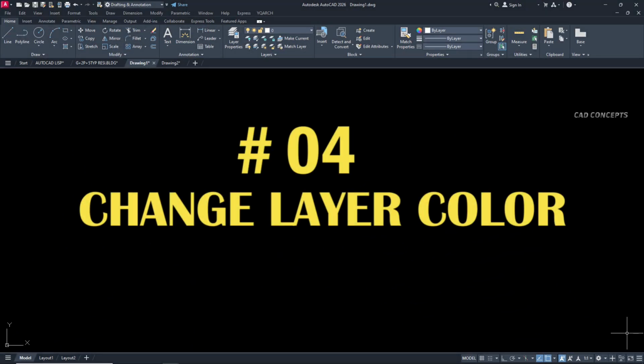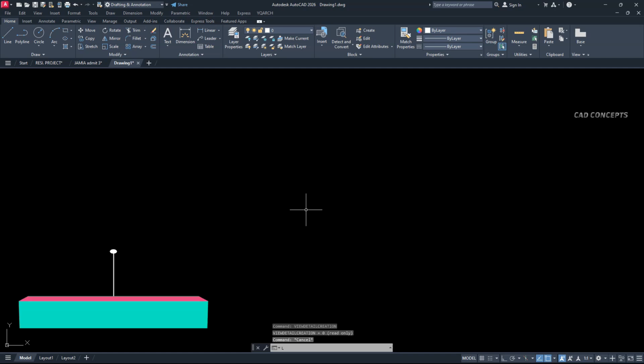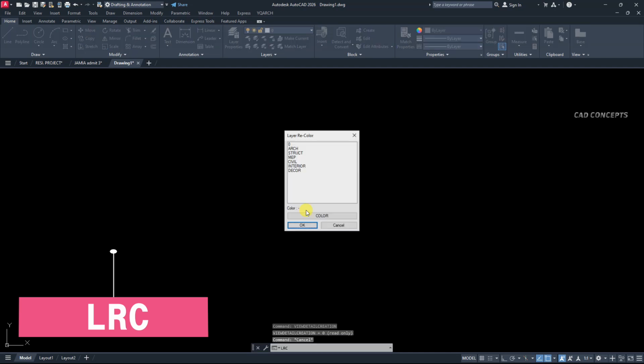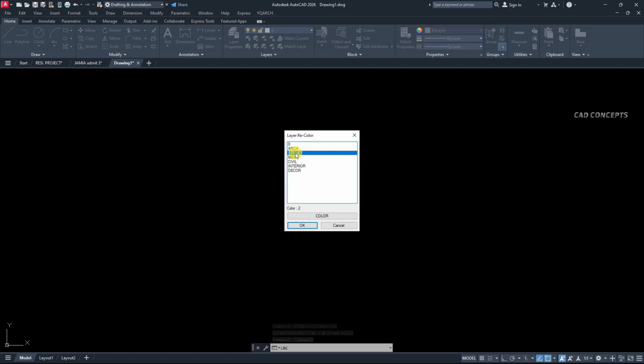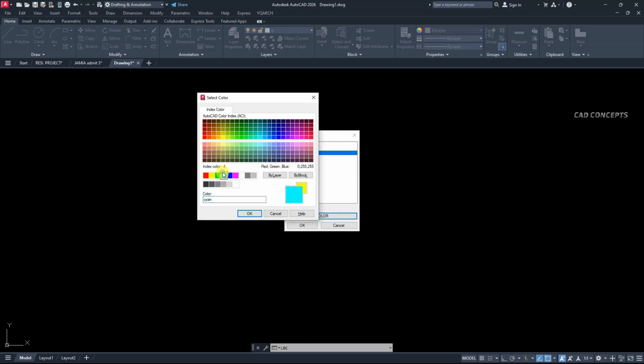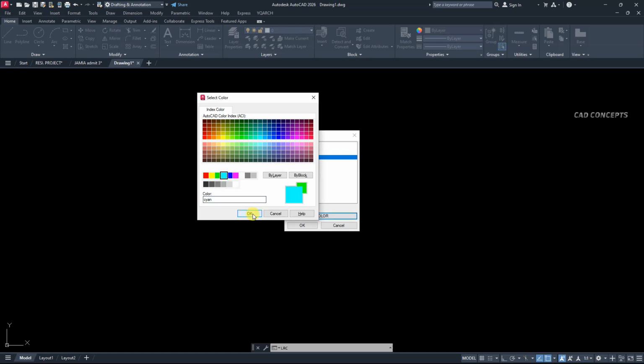Number 4. Change layer color. Yes, we want to change layer color in one go, for as many layers as we have, in one box. Let this here very carefully. L R C. You will get one box. Okay. Select your layer. And click on color. Change. If you see here, you are getting color code also.